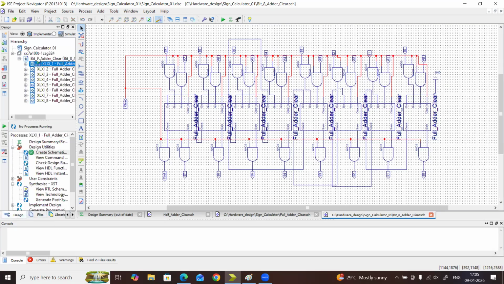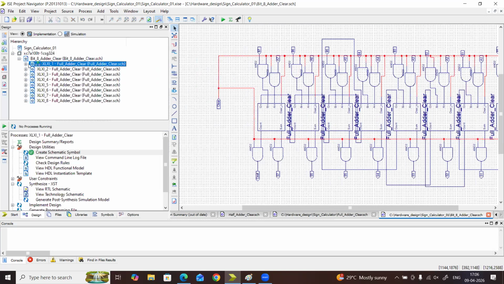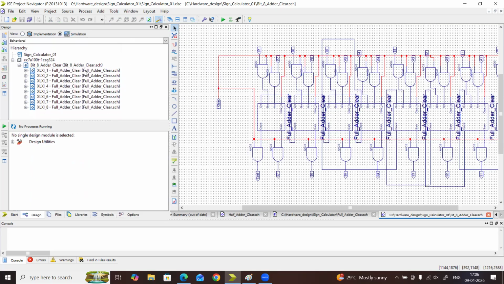Now you can see that your tree is created. The 8-bit adder is made up of full adders, and each full adder is made up of two half adders. In this way your tree is created. Now go for the simulation. Select simulation, select 8-bit adder, right click, run mode.